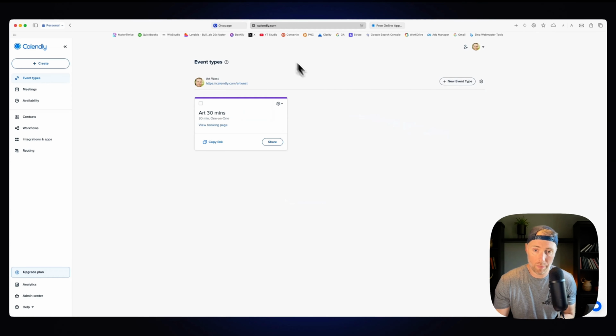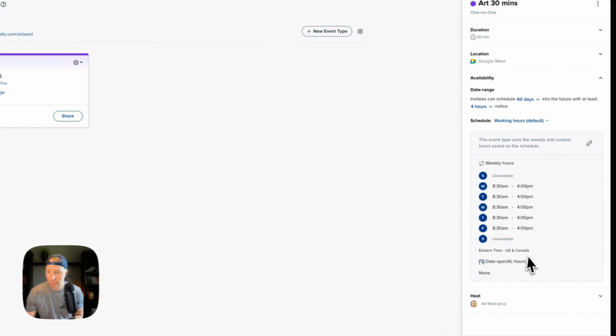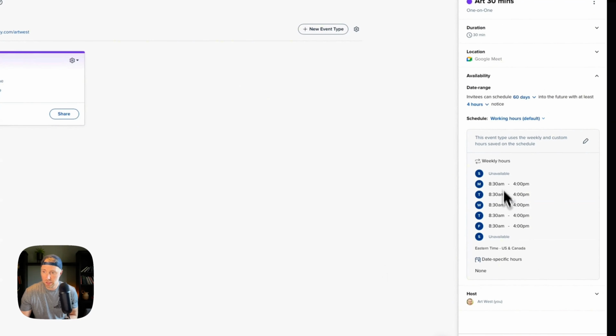I'm going to go ahead and log into my Calendly account. And I've set up just one event here, which is a 30-minute meeting. Again, you can set up all kinds of different events for different times with different availability. But if we click this gear icon here, we can hit edit and we can see here that this is a pretty standard meeting type available through the weekday, Monday through Friday from 8:30 to 4.